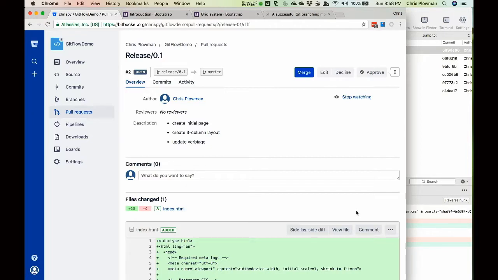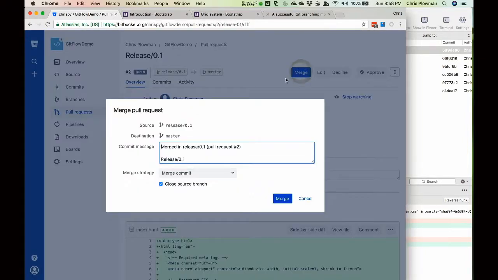Again, in a normal environment, there could be some back and forth. Maybe you want to see some things changed. Maybe there's even minor bug fixes that need to happen. Those could still happen in the release. That's fine. And eventually, hopefully, we get to a status where everyone's happy. We can approve and merge that in, and we can close that release branch.